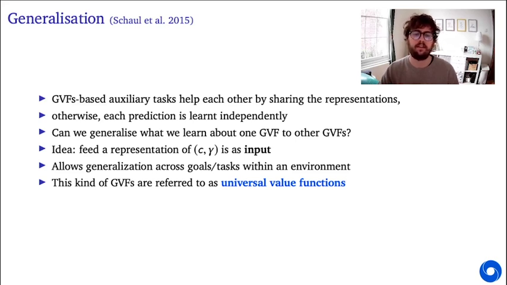Several people are quite excited about investigating whether we can use a similar approach to that used to learn values in large state spaces, and try to generalize what we learn about one GVF to other related GVFs in some large space of predictions and problems. One concrete approach is to feed some representation of a cumulant or a discount that we wish to make a prediction for as additional inputs to a single network that makes predictions for all GVFs we're interested in.